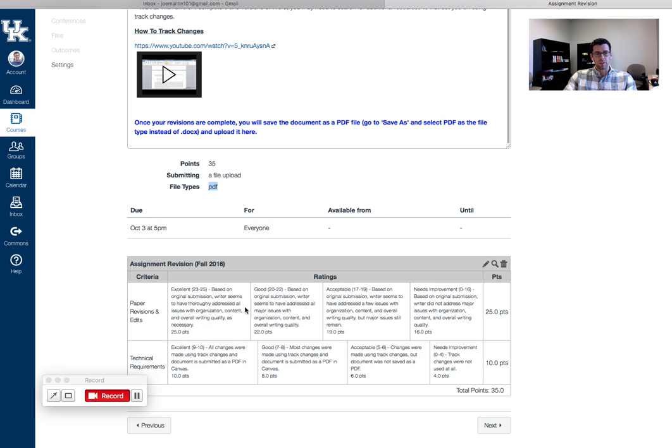Based on original submission, for the major chunk of this, 25 points: writer seems to have thoroughly addressed all issues with organization, content, and overall writing quality as necessary. So that's huge. If you want 25 points, you need to have addressed all of these issues. And that task will be more difficult for some of you based on the shape that your first draft was in. But all of us should be making some improvements. Please don't look at your paper and say, I don't really know what I could do better. If you don't know, then take it to someone and let someone else help you. If my comments aren't good enough or if they're not direct enough for you, enlist the help of someone else.